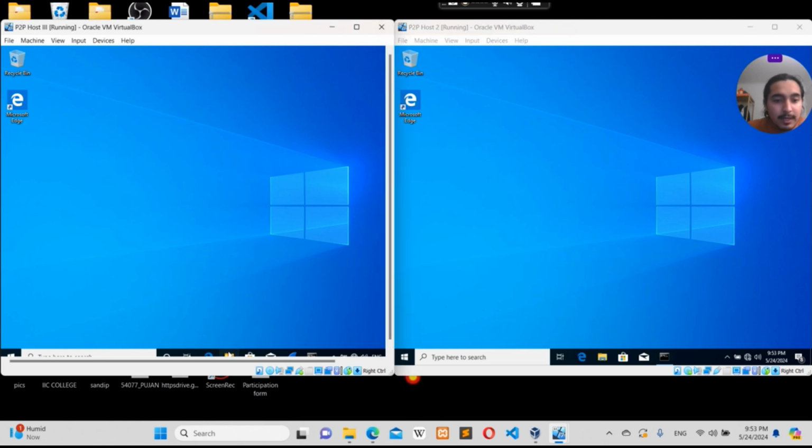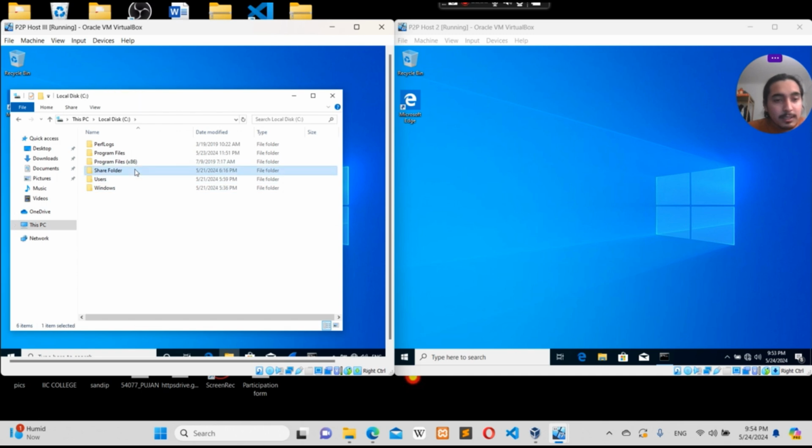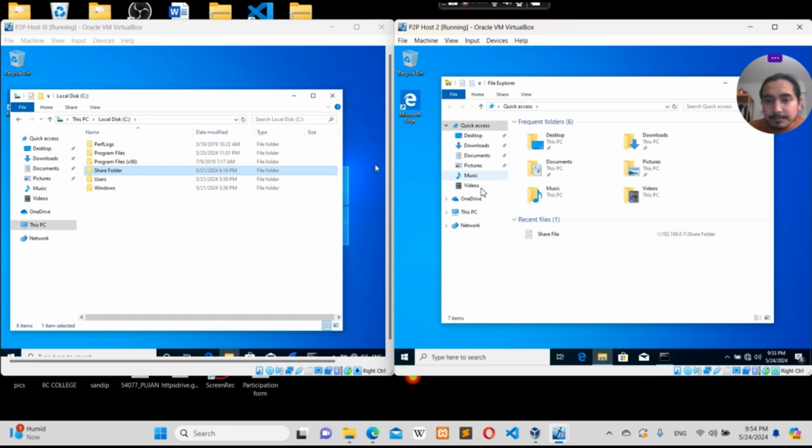I have already created the folder and already shared the file. So we check this location. The IP was 192.168.0.1 of this host 3 machine. So we go to this one and type 192.168.0.1, and the folder name was share folder.